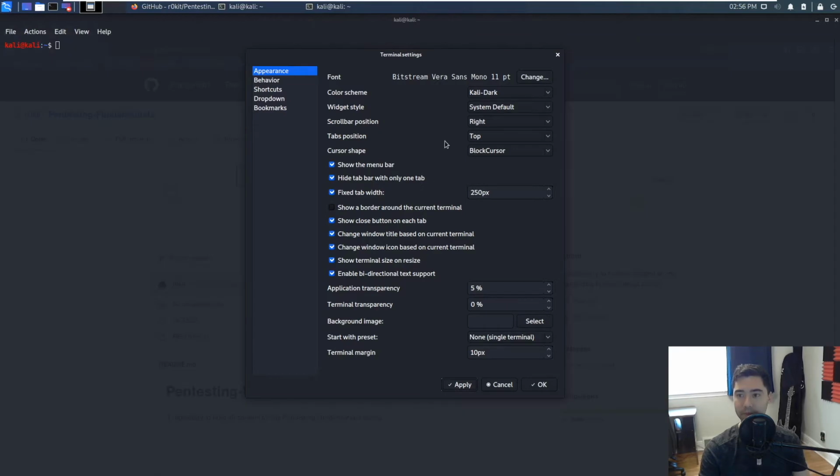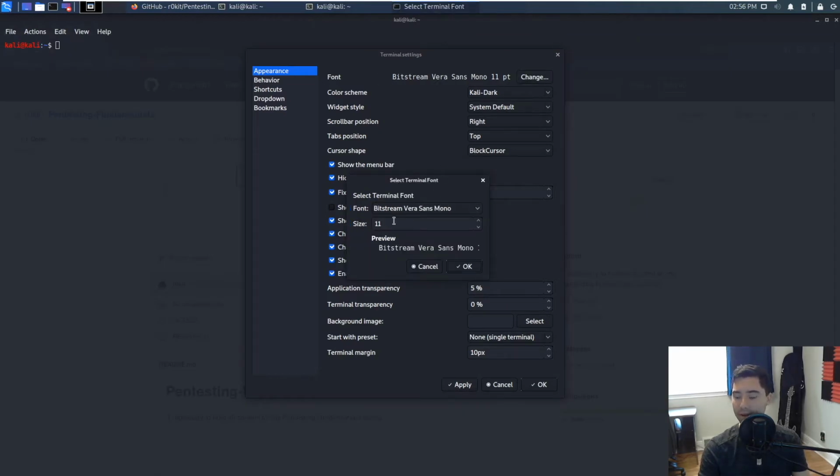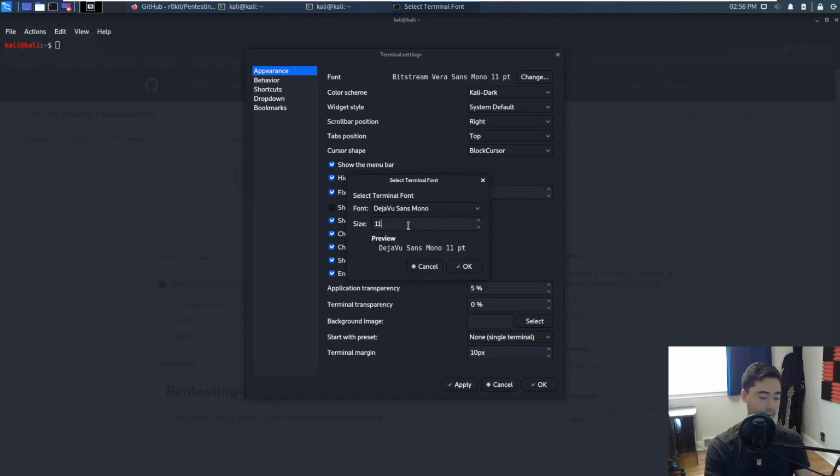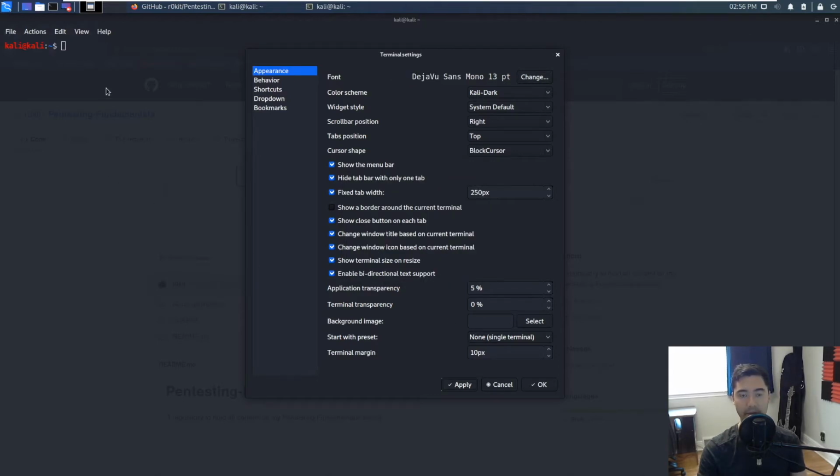Apply, and now let's change the font size and style. This is what I prefer. I prefer the Bitstream Vera Sans Mono font, but if you like the DejaVu Sans Mono and maybe you like a font size of 13, you can go ahead and hit OK, apply, and you'll notice that the font size changed.